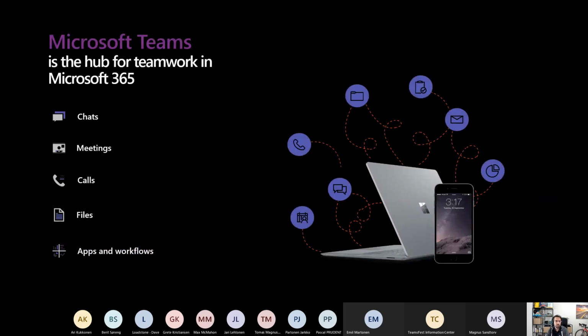You know that Microsoft Teams is the hub for teamwork in Microsoft 365. You are able, of course, to chat with your colleagues, to create meetings, to make calls, to share files, but we also have the possibility to add apps and manage workflow inside Microsoft Teams. So we have to consider Microsoft Teams as a hub for all your information and applications inside your company.